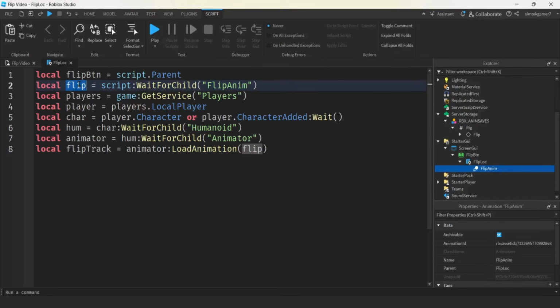We get a variable for it, and then we load it into the humanoid via the animator. So the animator is actually in the humanoid. And then we get the track. I know it's kind of tricky, but once you get used to it, it's not too bad. All right, it is kind of bad, right? It's a little bit harder than it needs to be, I think.